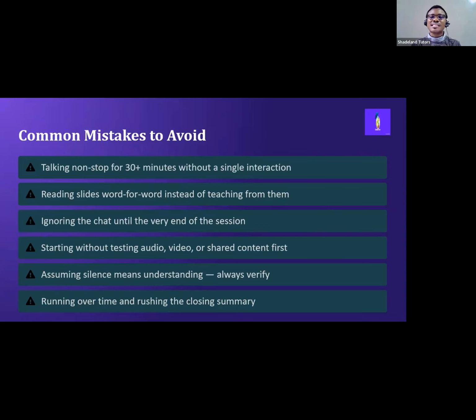Assuming silence means understanding. Don't assume that because the student is nodding, they understand. Running over time and rushing the closing summary. You need to calm down. You are teaching. You need to calm down. You are teaching. So let's proceed.